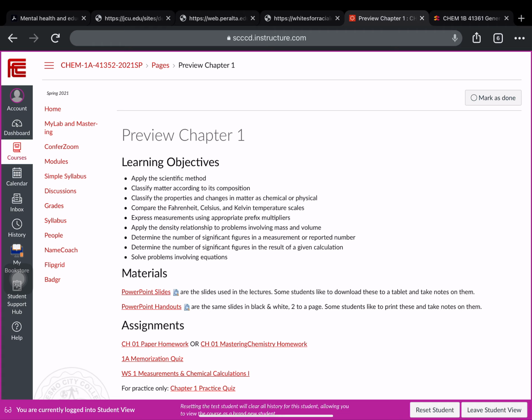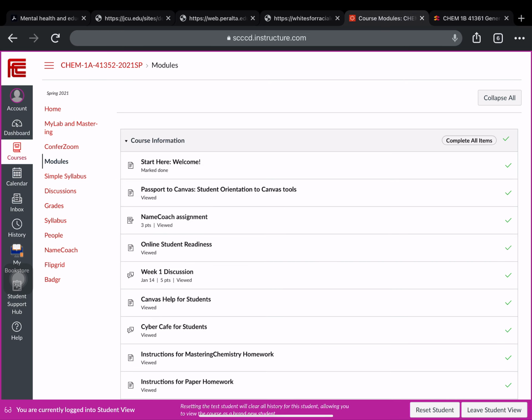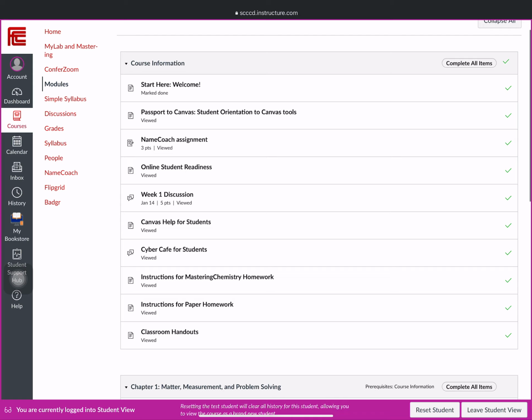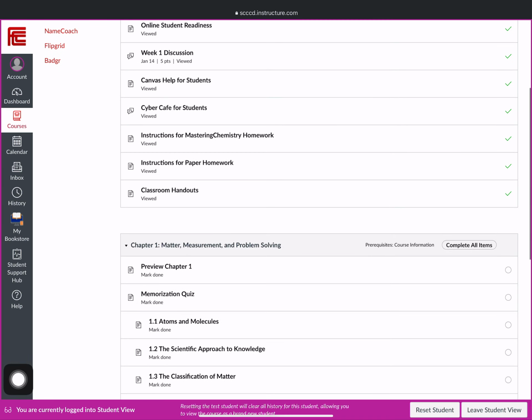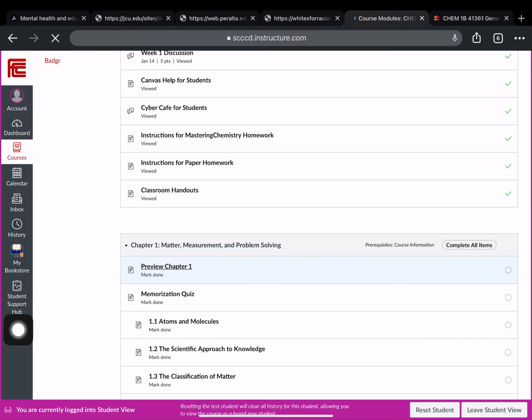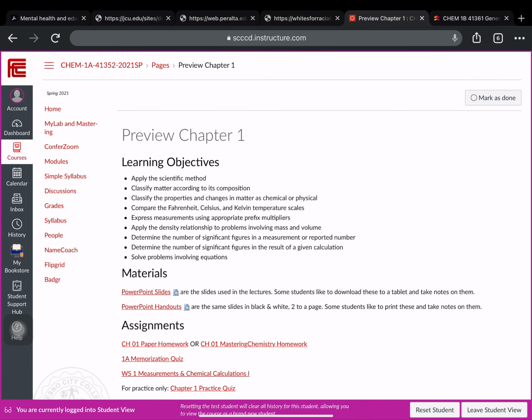And now I've gotten through the first module. So if I click modules, now I see that I have completed all of those. So I've got check marks here. And now for the chapter 1, all of this is going to light up so I can see any of these. So I can go to preview chapter 1.